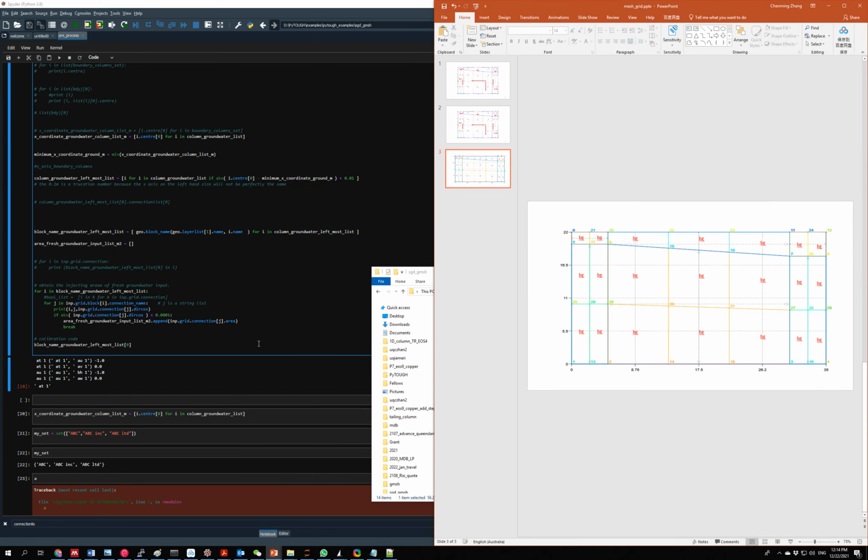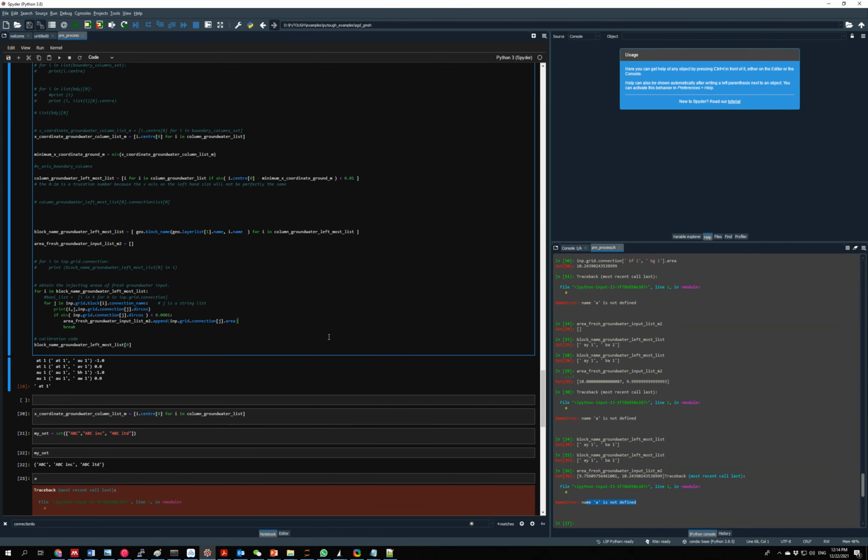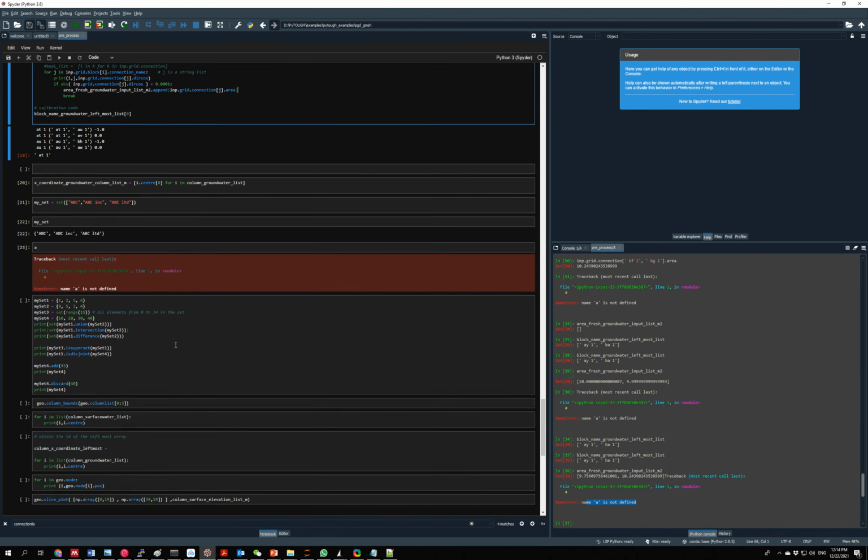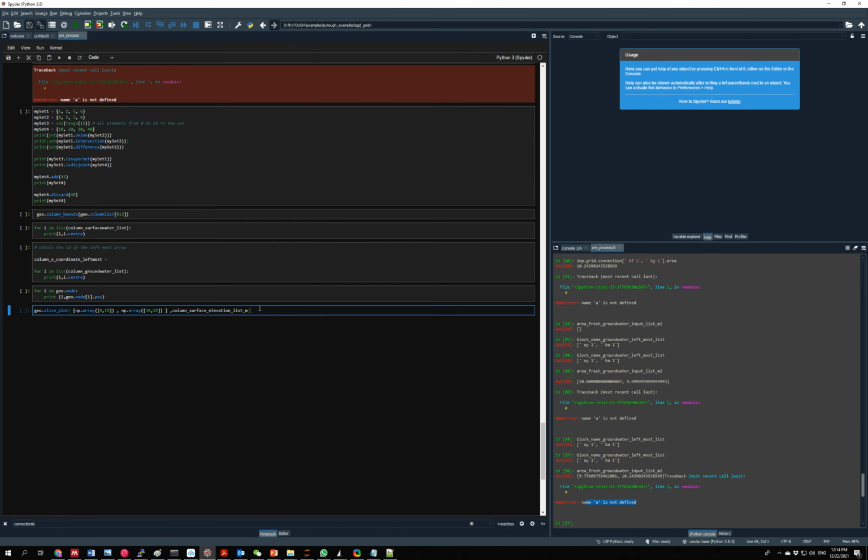So in this case, I will need to list all the elements here, right? So what we did before is we check the mesh file. Mesh file?